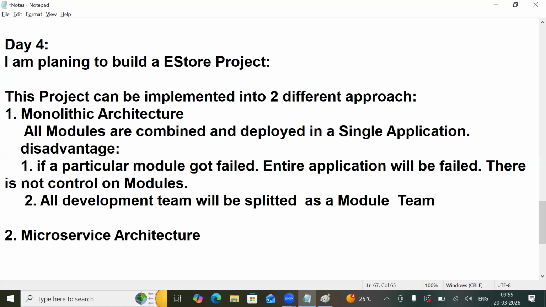Somebody will take the product team. Somebody will take the admin team. Somebody will take the order team. Like that, we used to call within the organization. Because a team means there is a front-end developer, there is a back-end developer, there is an Azure developer who can deploy the application. Like that.